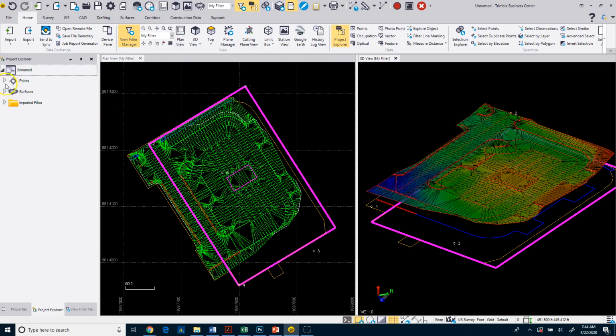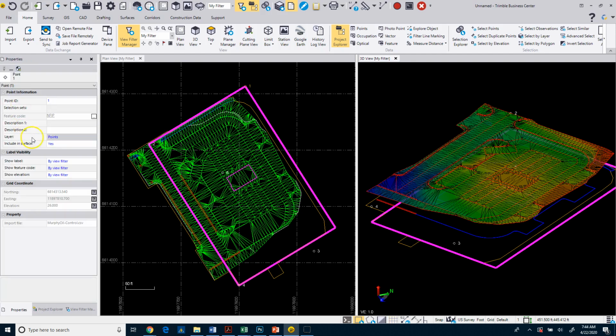What this shows when you select it is the listing, in this case, of the points I have. So I've got my control points. I can double click on that, and that's going to take me over to my properties. So here I can see what point number it is, any other information, if I want to add a description about it, what feature codes are used, and how it's displayed. So right now you can see that it's got show label, feature, and show elevation, right? So they're based on the view filter.